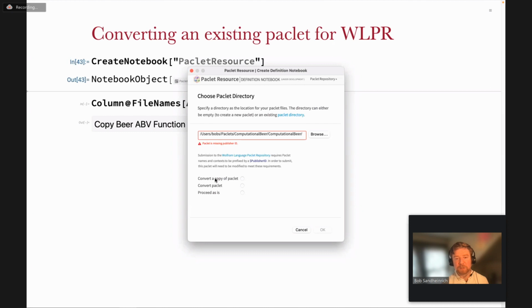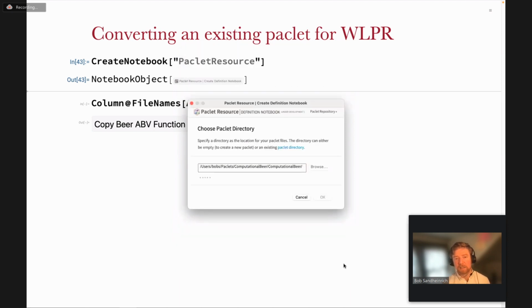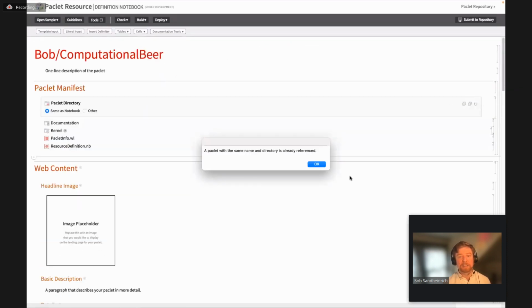And it gives me choices to modify the files in place, or ignore the need for a publisher ID if I'm not going to publish it in the Paclet repository, or create a copy and do the conversions there. And that's always the choice I like to make. It asks me what publisher ID it should use for the conversion. I'll use mine, and then it's going to go and insert that name everywhere it thinks it needs to be inserted.